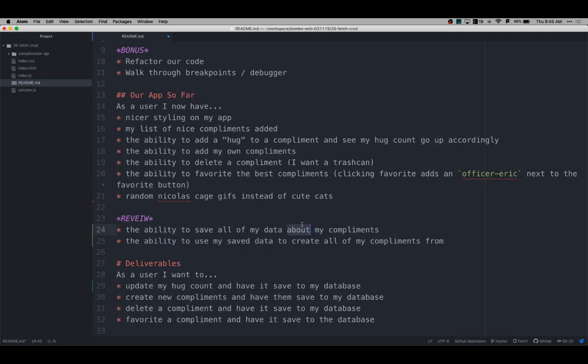Does anyone want to tell me in plain English what we did to get our ability to save all of our compliments? How did we use this to save our compliments instead of hard coding them in an array? What did we do?